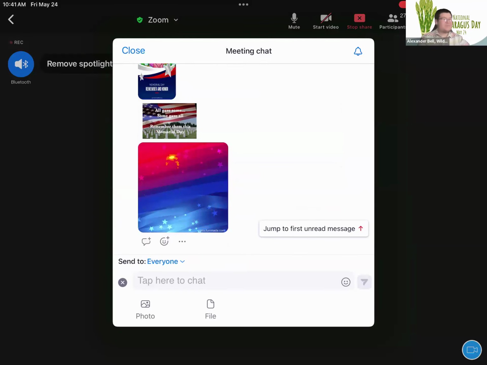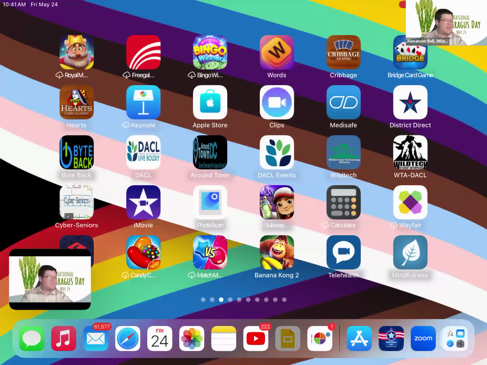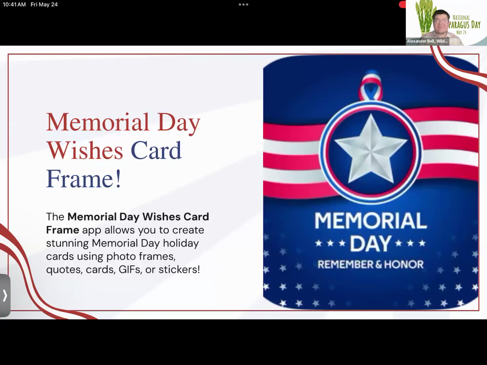So if you like the Memorial Day Wishes card frame app, please raise your hand in Zoom. Maybe you'll utilize it this weekend or today to send your well wishes and holiday greetings. Besides the ads, it's a pretty easy app to navigate. Just look at the buttons and you're able to save those photos and cards and gifts and things of that nature to your Photos app. So thank you. That's 7 hands. I really appreciate that, you all.